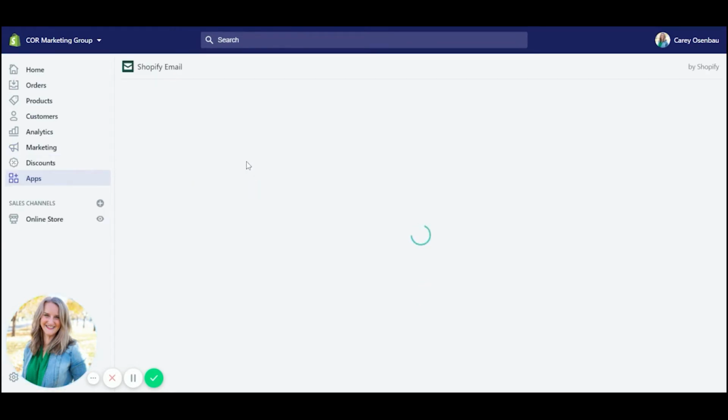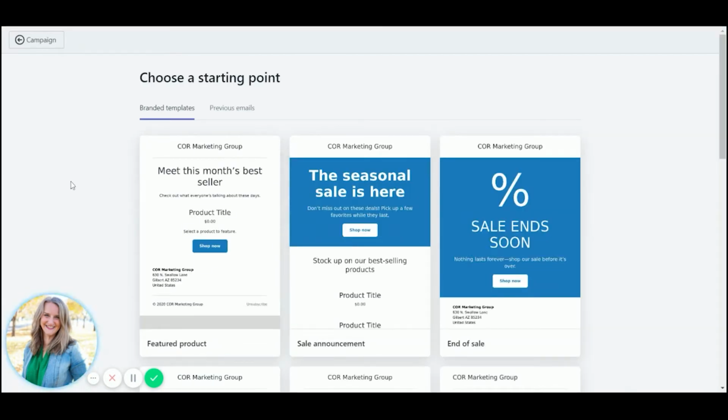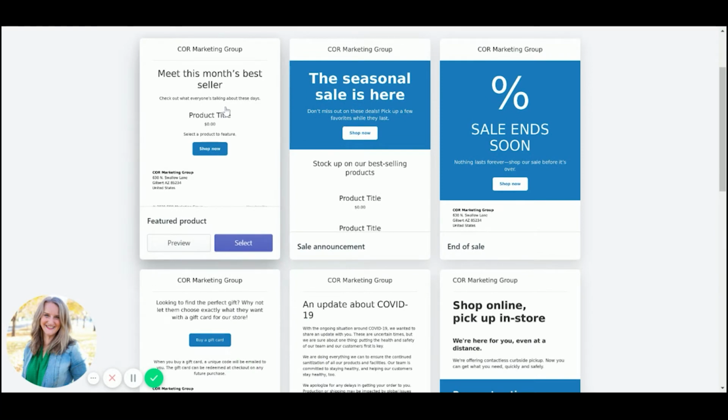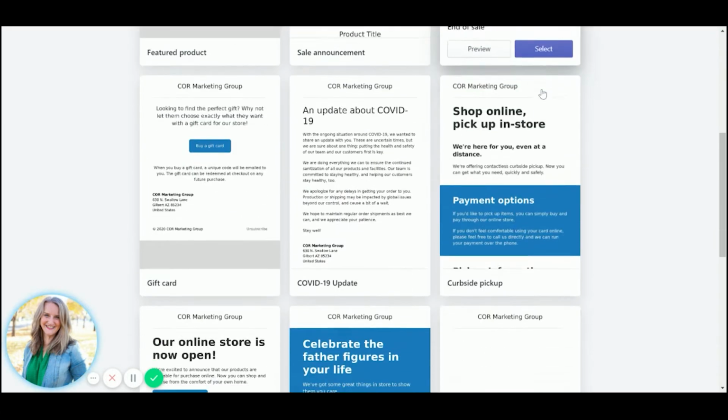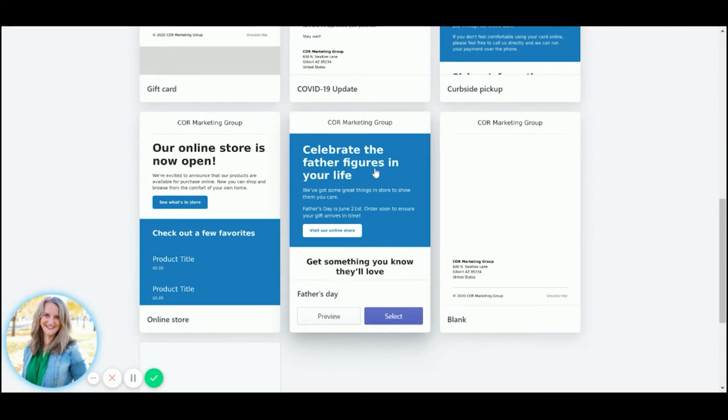And so Shopify email is free to everyone through October. So I suggest giving it a try and seeing if it's something that you can possibly utilize for your shop. So you'll see that Shopify creates these branded templates. So we've got everything from a featured product to a sale announcement, curbside pickup, gift card, even a Father's Day. So it is going to bring you templates that are pre-configured based on upcoming events.